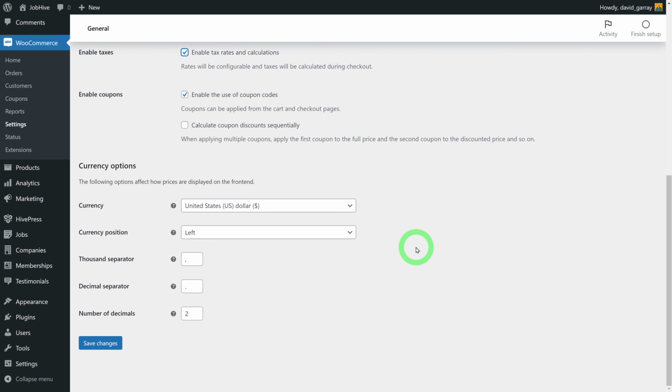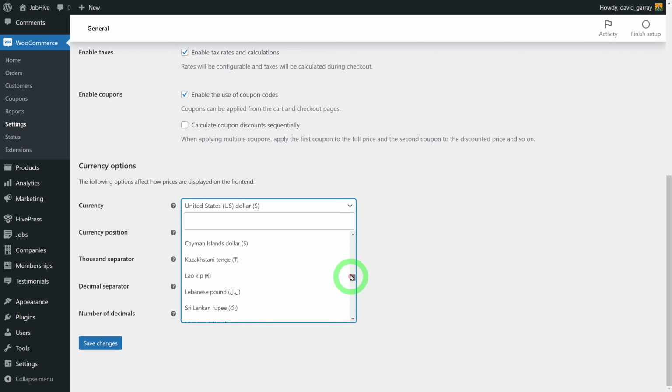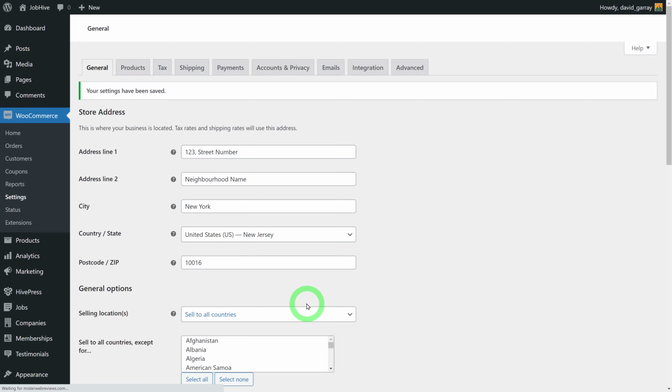So let's scroll down the page. Now you're going to select your currency here. So basically you can just use the drop down menu here and go and select whichever currency you want to use. Okay. And then click Save Changes.